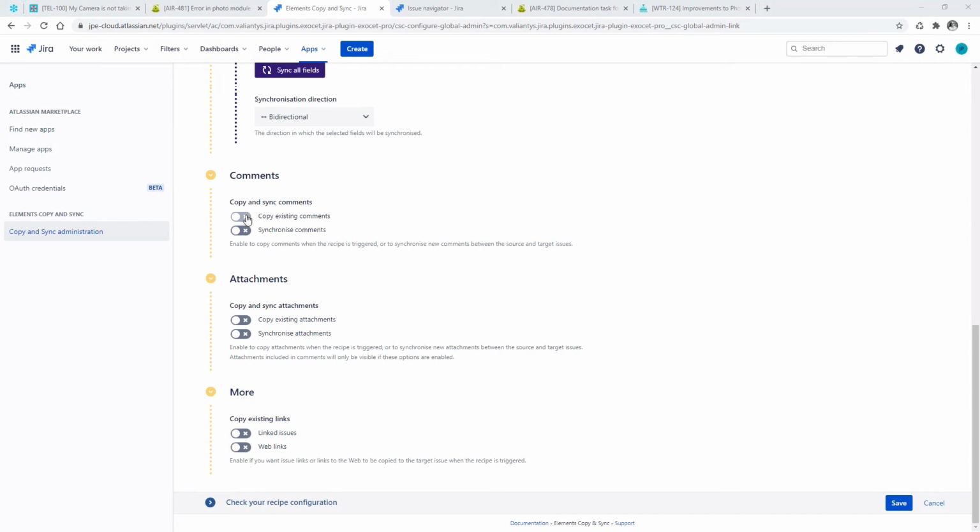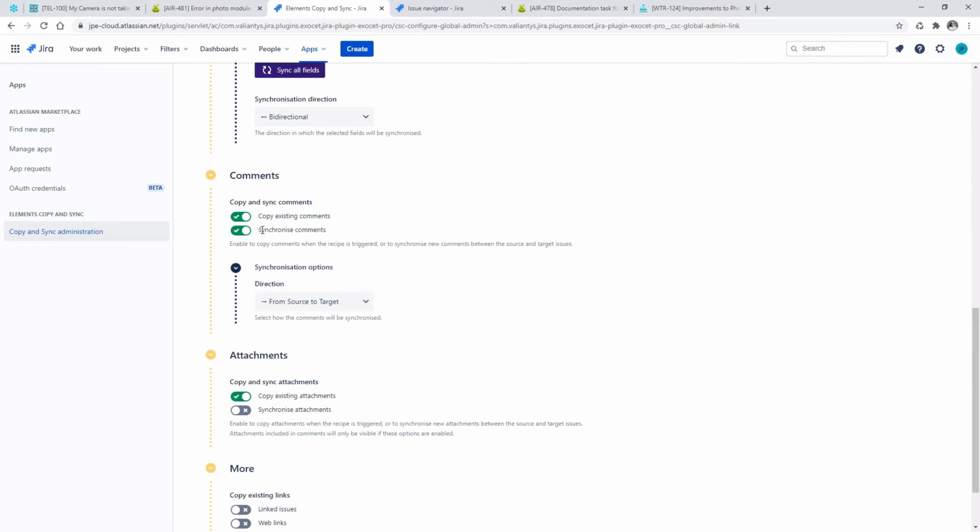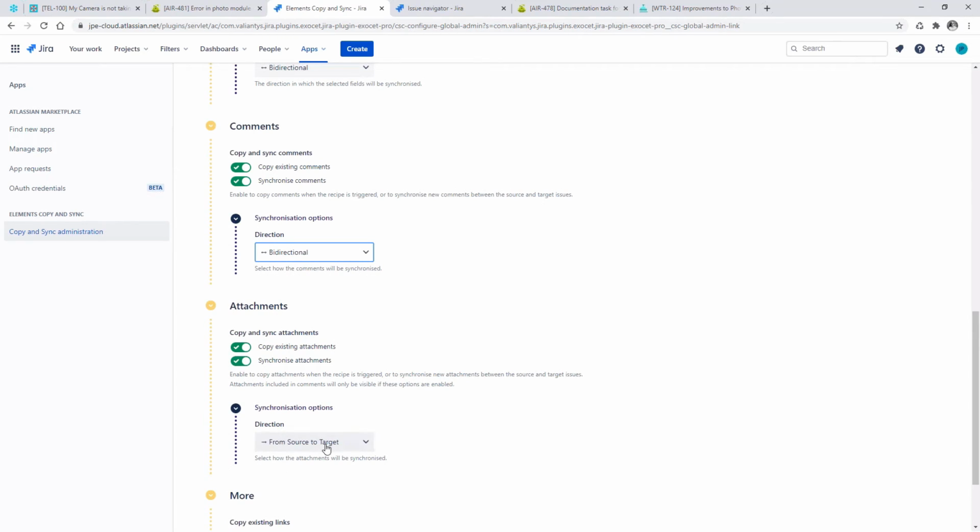The first option here is used to copy the existing comments from the source issue to the target issue when the recipe is triggered. So if your original issue had comments, you will be able to find them in the copied issue as well. The same option exists for the attachment. The second option can be used for comments synchronization. When this option is activated, each new comment created in the source issue will be automatically synchronized to the other issue, and we can select the direction of the synchronization as well, and do the same thing for attachment.